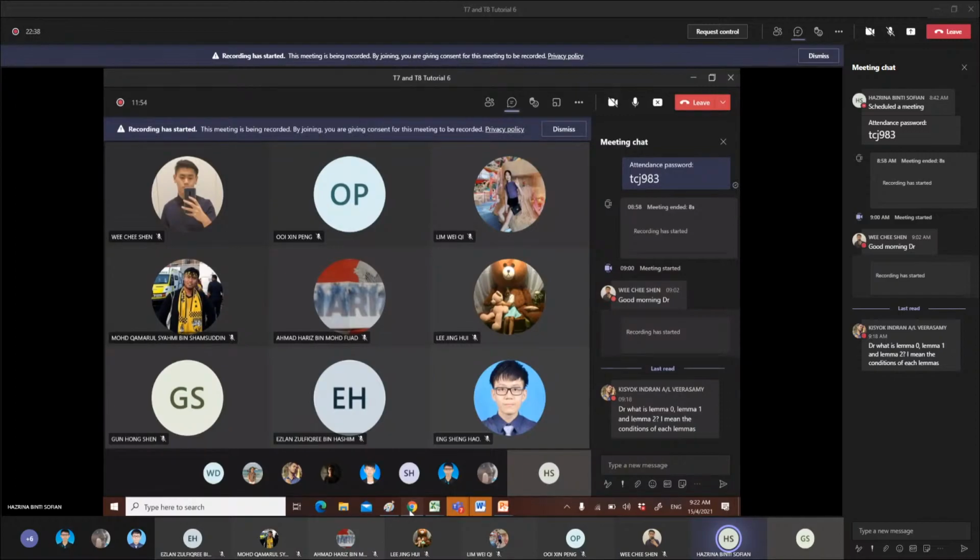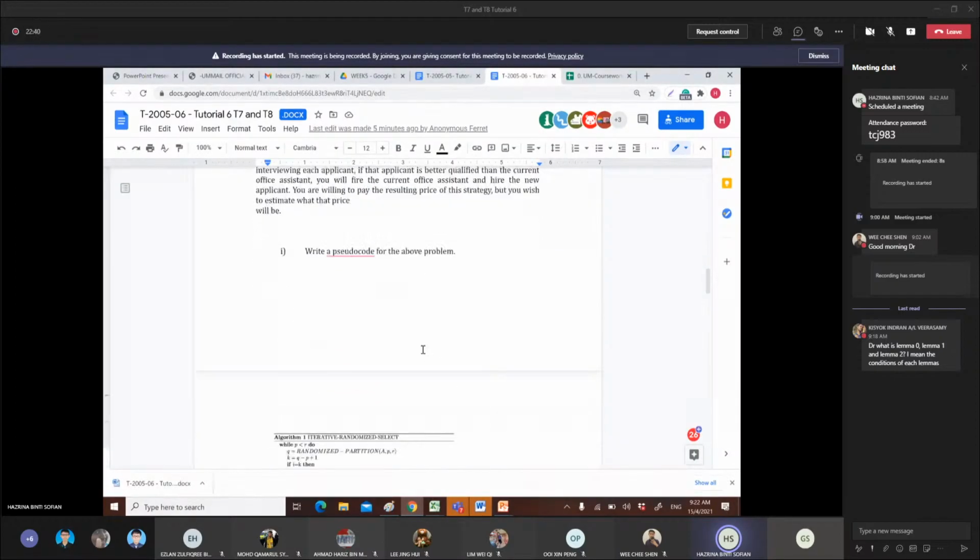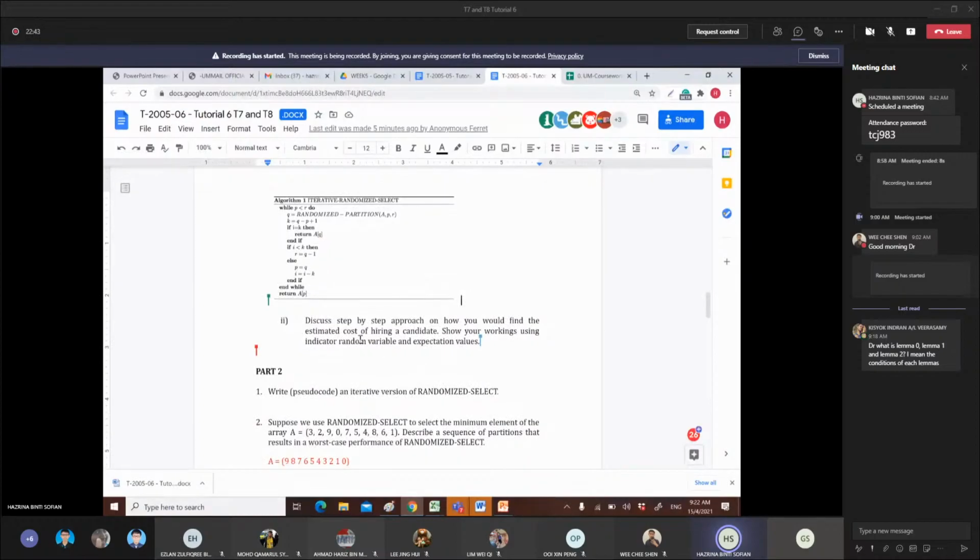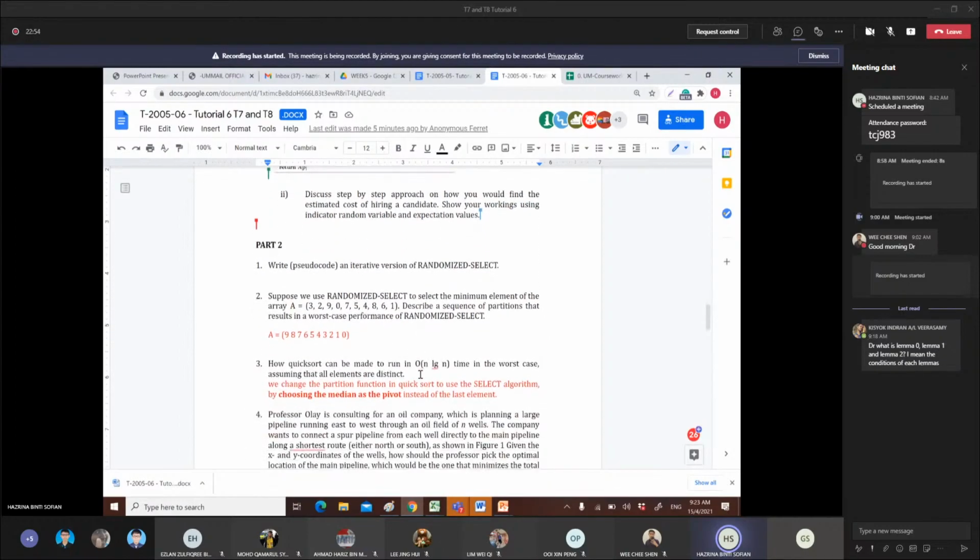Okay, shall we proceed to the next question? Discuss a step-by-step approach on how you would find the estimated cost of hiring a candidate. Show your working through indicator. Oh, sorry, this one: suppose we use randomized select to select the minimum element of the array. Describe the sequence of partitions that results in the worst performance of randomized select. So this answer is correct. Would anybody like to explain why it is this?